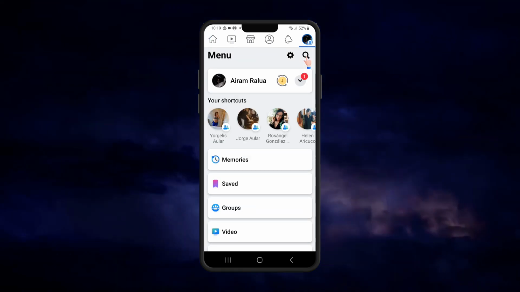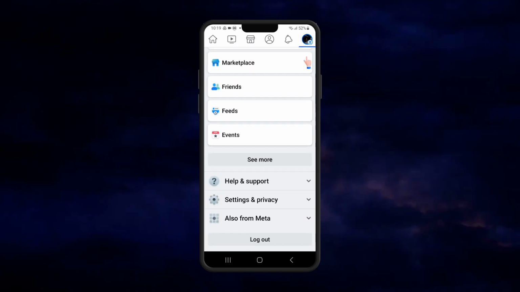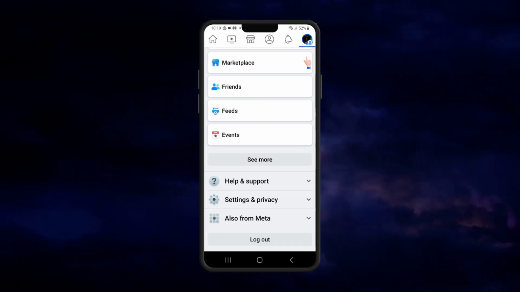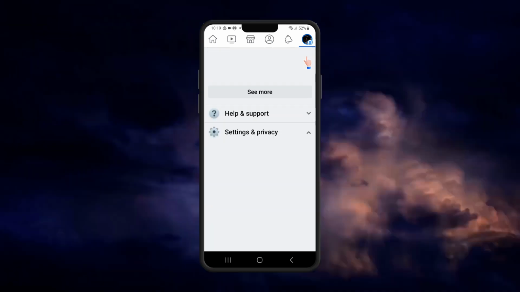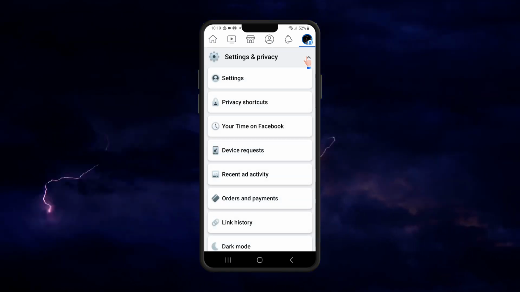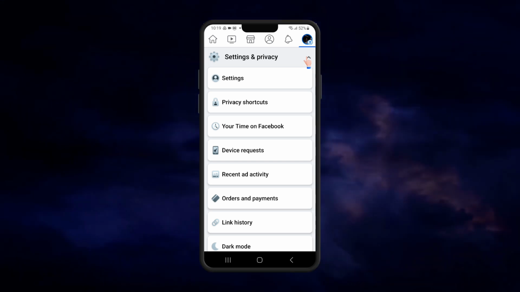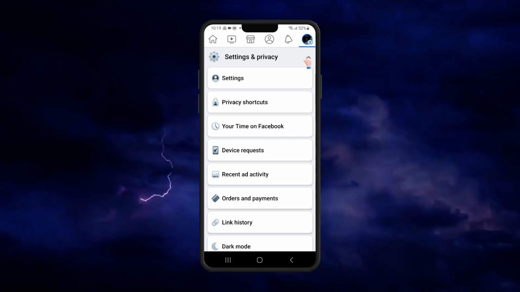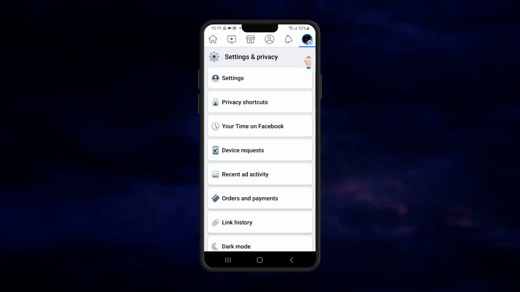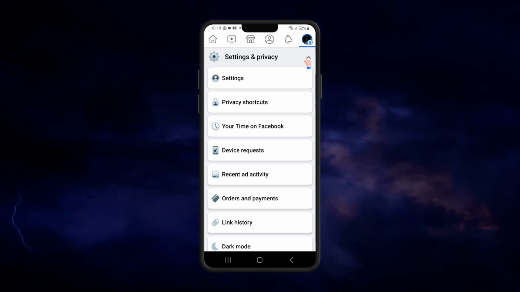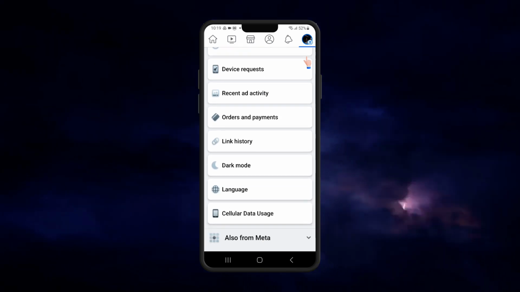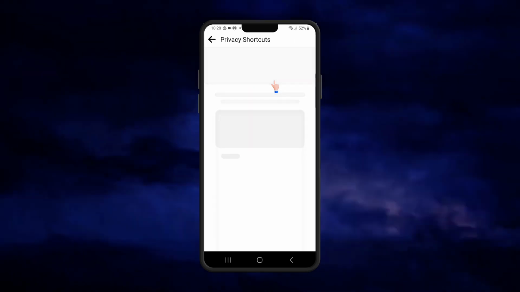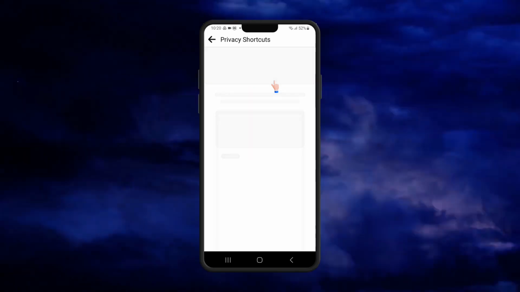When we are here, we are going to slide to where it says configuration and privacy, or settings and privacy. Here we go to where it says labels, or we can also find it with activity. Privacy shortcuts.